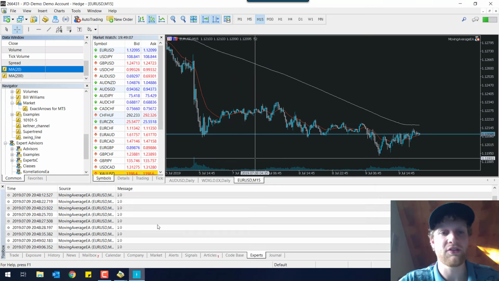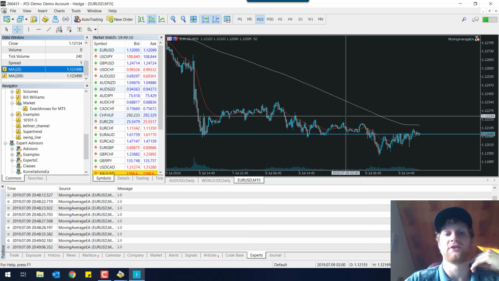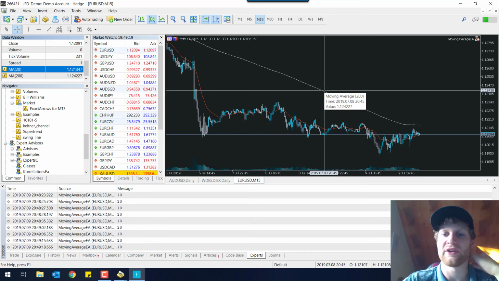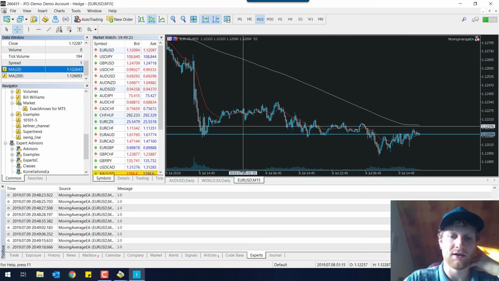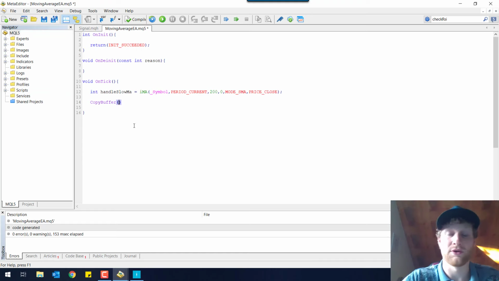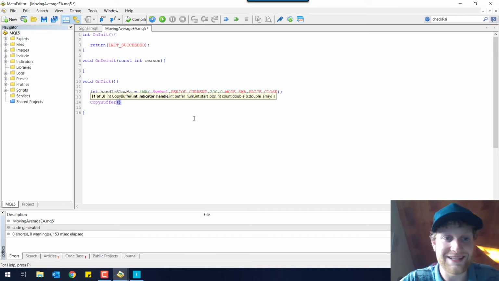So all these values are stored in a buffer. The moving average has a buffer which holds the information about the specific price level of the moving average at every single candle index, pretty much. So we can copy the values, or receive the values, from this buffer by using the CopyBuffer function. You can see that this function needs some parameters like a handle, and we do have a handle, so we can insert it here, and it will tell the function what values we want to receive.